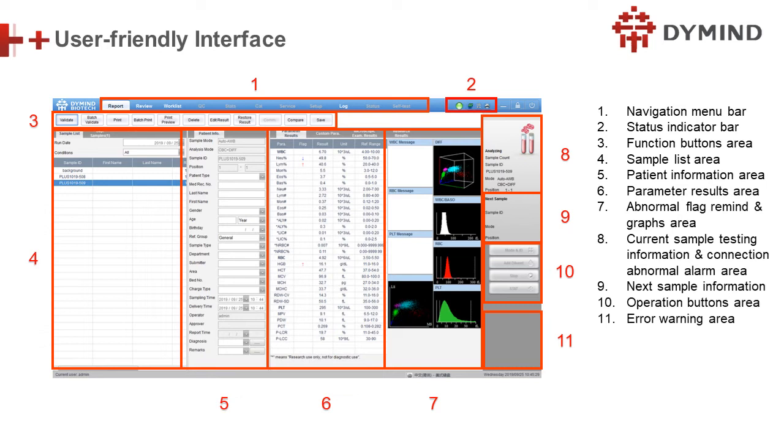Number 8 means the current sampling test information or connection abnormal alarm area. So if we see RBC here, you can see there are many RBC, that means this machine is doing counting. If there's no RBC here, that means the machine is on standby. So when you see this icon, it means it's doing the counting. It will show you analyzing sample counting, the sample ID, and the mode. Position 1-1 means it's the first sample. And number 9 is the next sample ID, mode, and position. So this is the second sample's status. Number 10 is for the next sample's information.